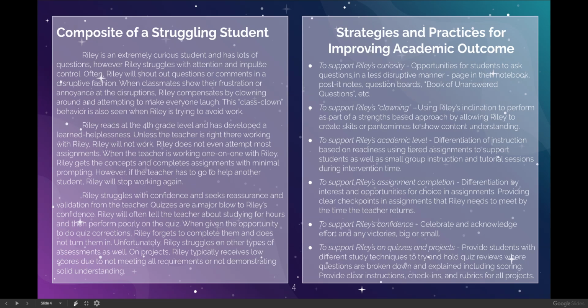Before we discuss the details of this lesson, it's important to acknowledge the experiences and challenges of struggling students in classrooms. In this presentation, you will find a composite of a struggling student, Riley. As you read about Riley, you may be reminded of a student you have or have had in the past. Some strategies to support Riley and improve their academic outcomes are provided, and many of these strategies are either included or can be easily added to this lesson.